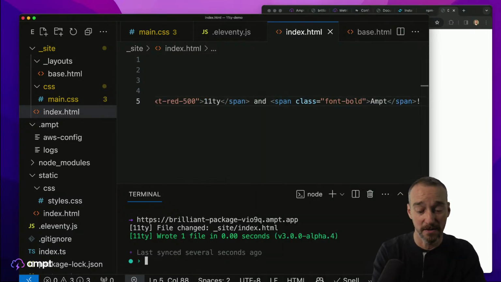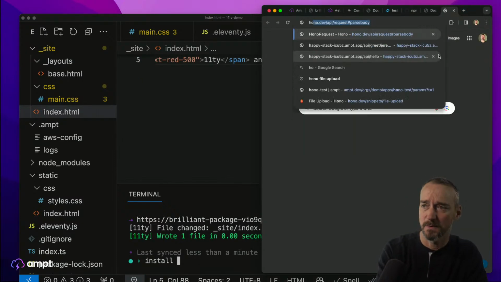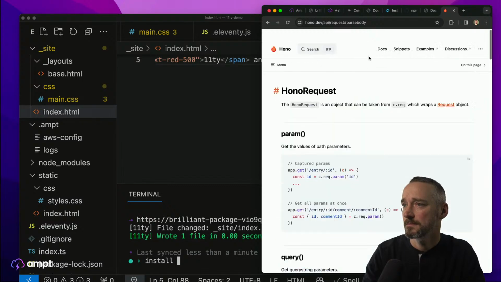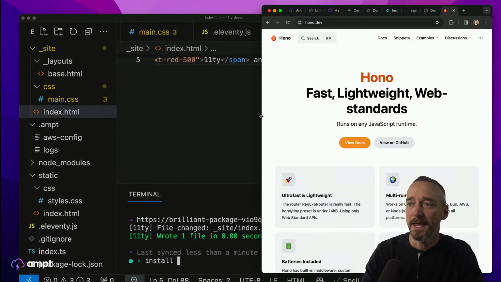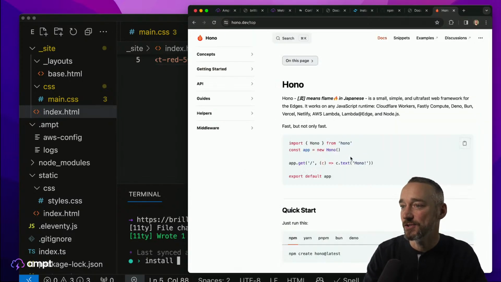First of all, I want to install Hono here. By the way, if you're not familiar with Hono.js, go back to the home page here. Hono is a fast, lightweight web standards JavaScript runtime. It's pretty simple. You install Hono, and then you just create an app called Hono. It's very similar to Express or Fastify or any of those, but what's very cool about it is it's web standard, so it is incredibly fast. So let's go ahead and get this installed.